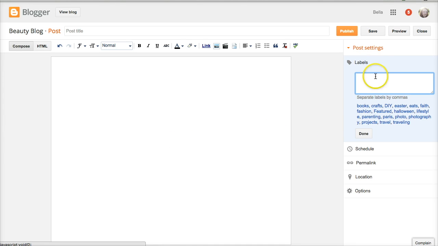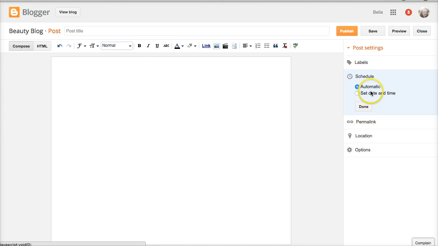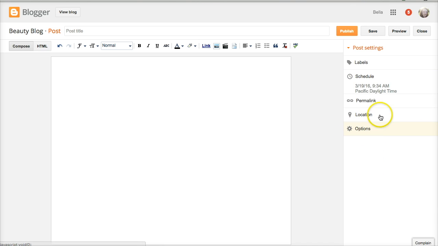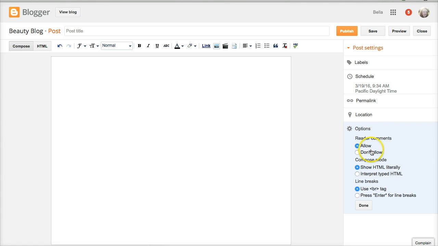You can add labels over here. You can even schedule it if you don't want it to post right now. You could schedule it for the future, or if for any reason you needed to schedule it on a day previous that's already passed, you could do that as well. Permalink you probably won't mess with. Location probably doesn't matter. You can turn comments off and on if you want to do that.